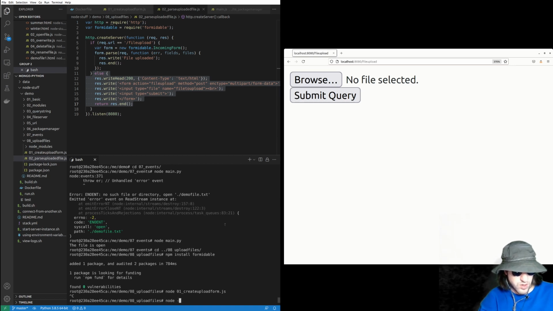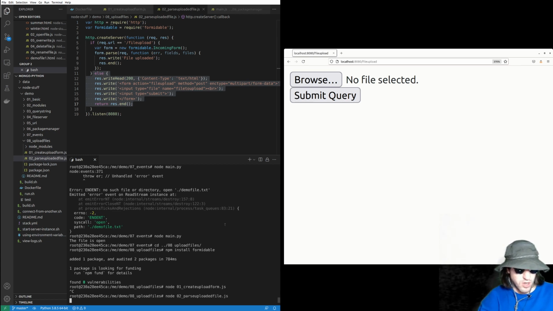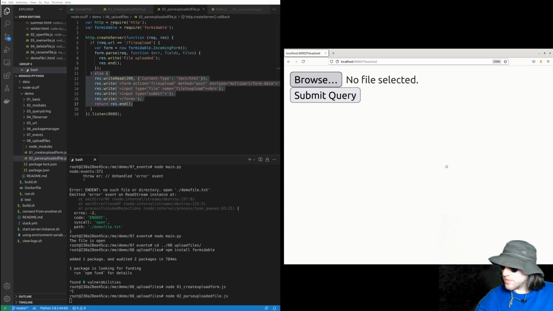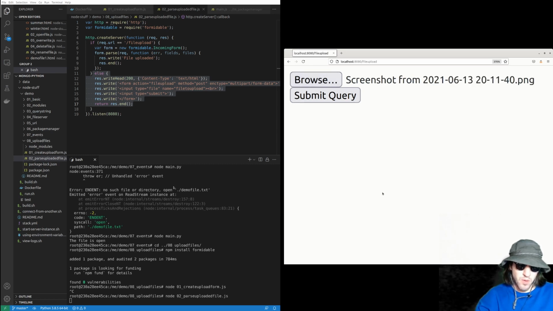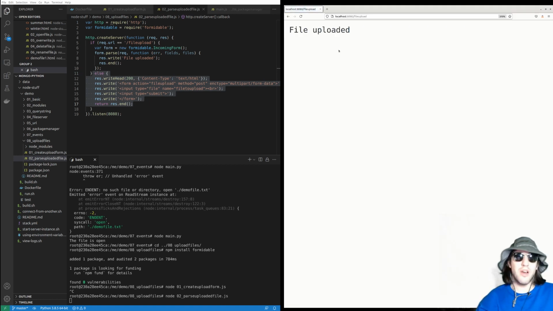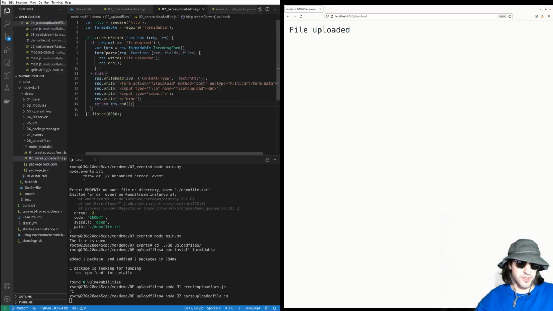So node 2 parse uploaded file. So, oh, sorry. We browse. We pick. Oh, I see what happened. I'm moving the file browser over and it changes the size of the browser behind it. Anyway, we'll pick this image. I will place this back here. Submit query. File uploaded. Hell yeah. That feels great. And I guess this is literally just, let's see, form.parse.